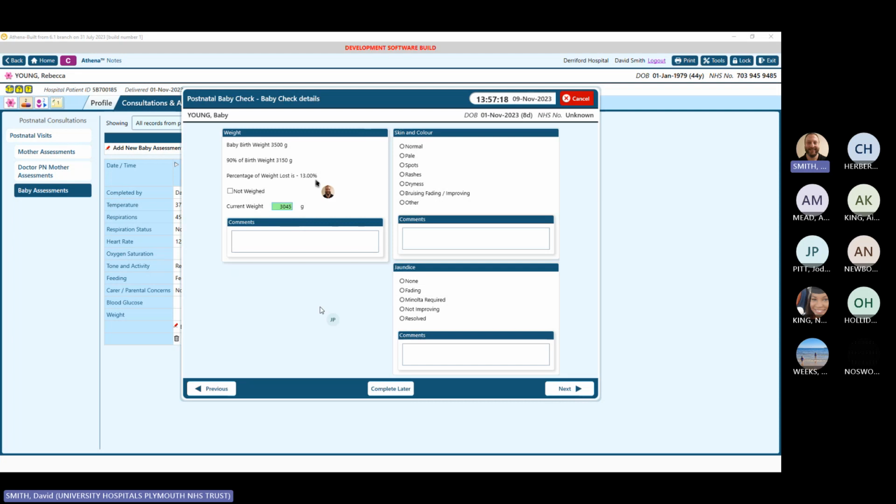So in regards to the comments, sorry, you're on the spot now when it comes to typing. Would you be able to type in, please, weight loss over 12%? And then we'll say reluctant feeder. Brilliant. Thank you very much. So in the upper right hand corner, let's go skin color normal with no comment. And then if we go down to jaundice, if we could select Minolta required, which I believe would be a bilirubin check. Okay, so if you're happy and you know it, let's click next.